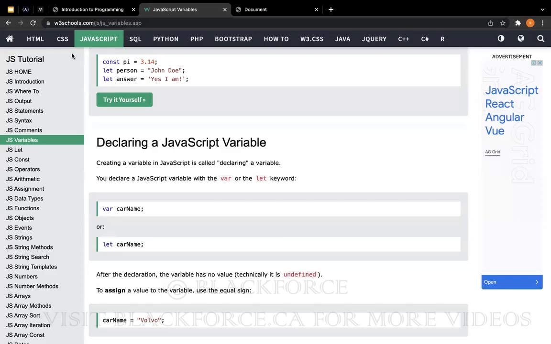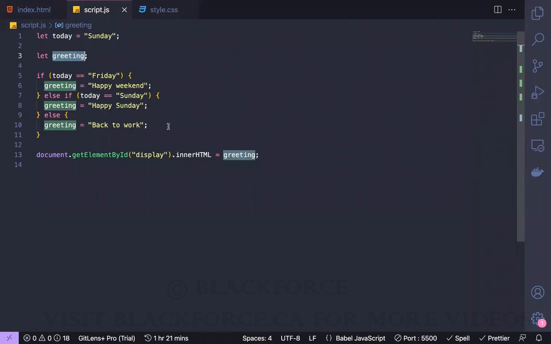Do you understand that? Yes. So that means lines 6, 8, and 10, you can reuse it in multiple places. Yes, you can reassign values to it. Okay, thank you. Yeah, cool.